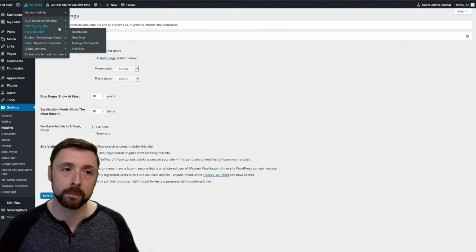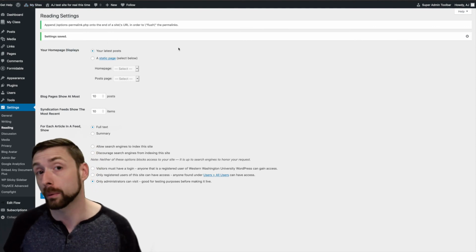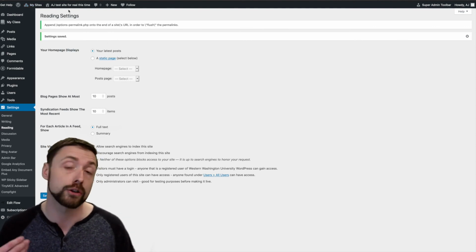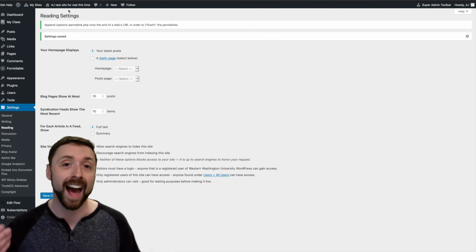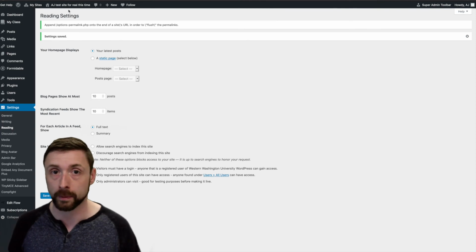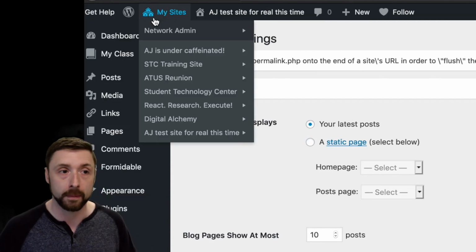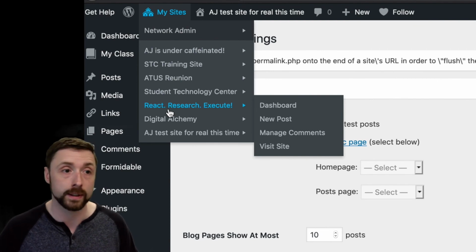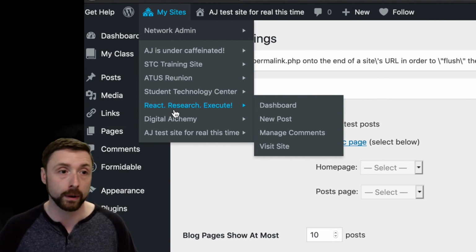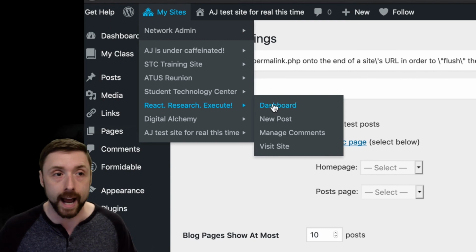And this is a little bit different because typically speaking, when you're working with WordPress for yourself, you just go to the site that you're working on, which is cool. But when you're doing multiple sites and you're added to different sites here in your academic career at Western, go to the neighborhood icon, go to the name of the site once you've been added. So for instance, Art 109, yours is React Research and Execute, and click on Dashboard.